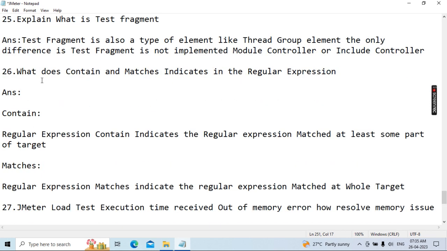26. What do contain and matches indicate in a regular expression? For this question, both answers are available. Most people know this one, right? Whenever you add a response assertion in JMeter, you select the pattern, for example response code, and you give something like 200 for verification purposes. At that time there are many options available. There are two options: one is contain, and the other is matches.